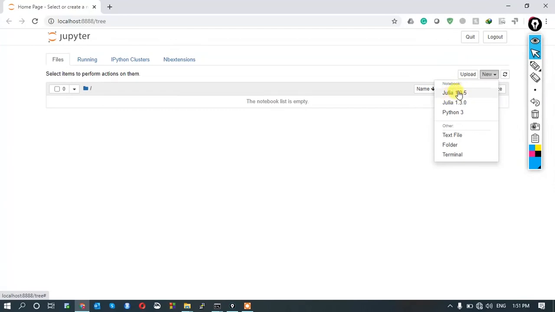After opening Jupyter notebook, just go to New, and there is one very popular language named Julia. The popularity of Julia is because it is as fast as C, as robust as Java, and as simple as Python. If you want to try Julia, of course you can. I have two versions installed in my system, 1.0.5 and 1.3.0. But let's start with Python first.